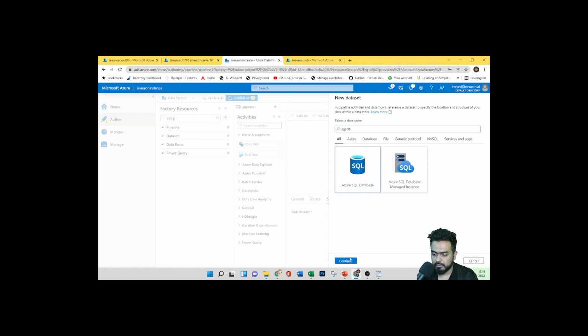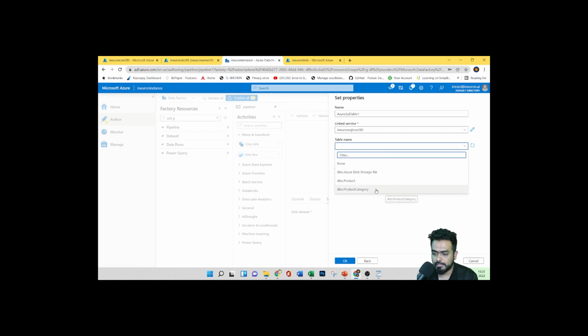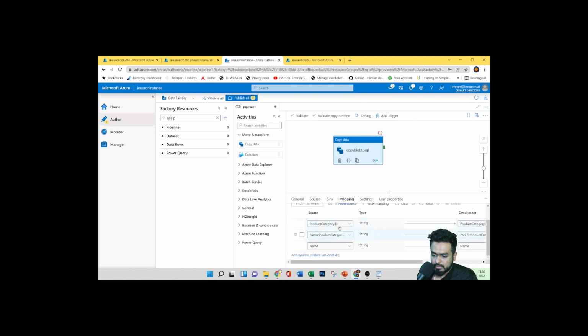Now if I go to the sink, I'll create a new one for SQL database. Click on continue, and for the linked service I'll give the same connection. For the table name, I'll select this product category. Let's click OK. So this is set. Next, go to the mapping. Import schema. This is product category to product category. So everything is set.